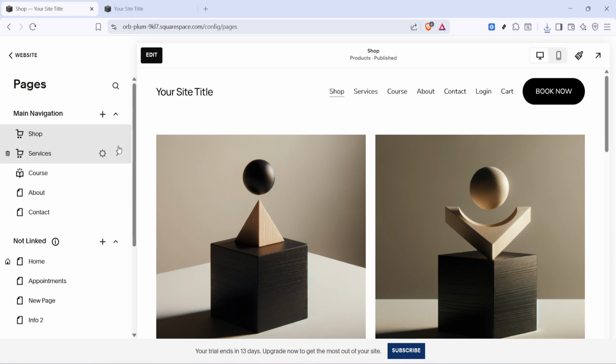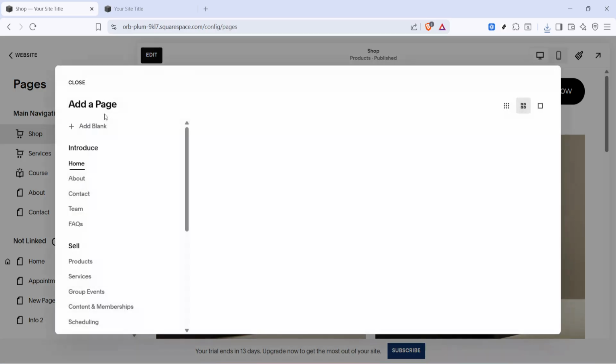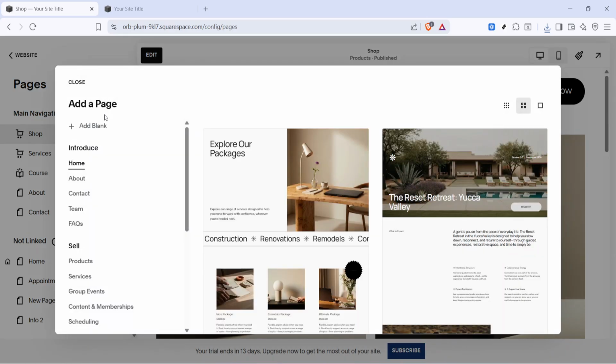In the Pages view, look for the main navigation section. This is the area that maps directly to your site's top menu. To create the container for your subpages, click the plus icon in Main Navigation. When the options appear, choose Dropdown.